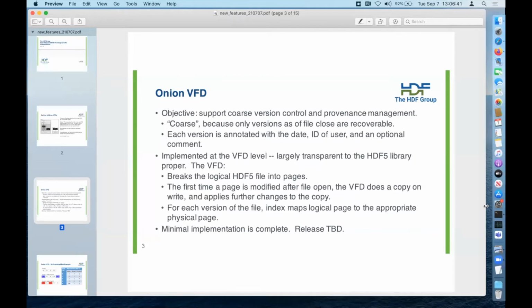So this was implemented at the VFD layer, the idea being to keep it pretty much completely transparent from the library proper. The basic idea was to break the HDF5 file into logical pages, and then the first time a page is modified after file open, we do a copy on write and apply further changes to the copy. And then for each version of the file, we have an index mapping logical pages to the appropriate physical pages.